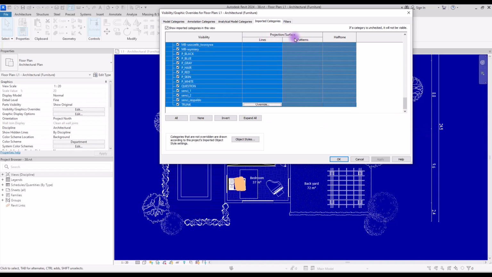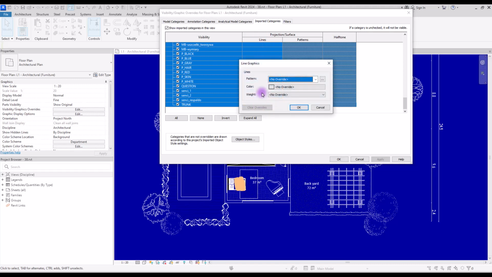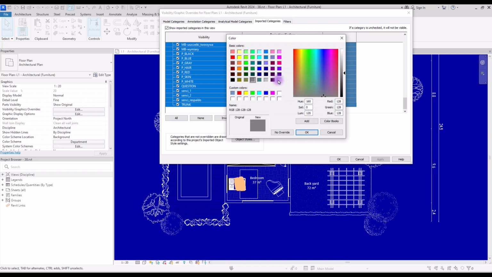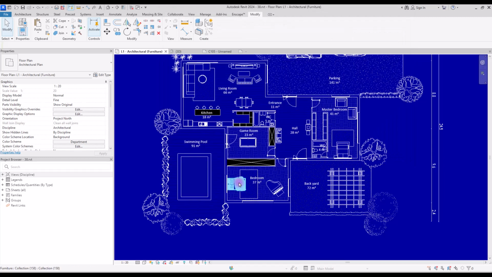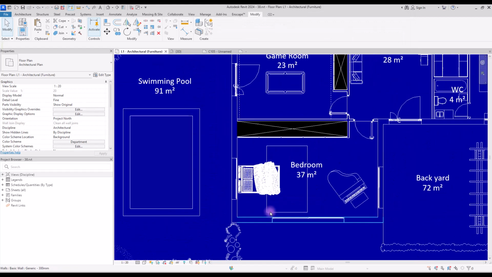Now in projection part and line section, click on this override here. In this part, we need to change our color. But the point is, we're not going to use this white here because if you use this, your lines in this part will turn black. But if you use black, it will turn white. So select black and okay. See? All of them turned white.